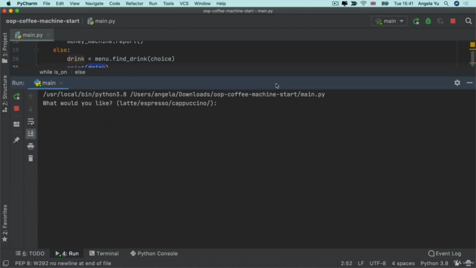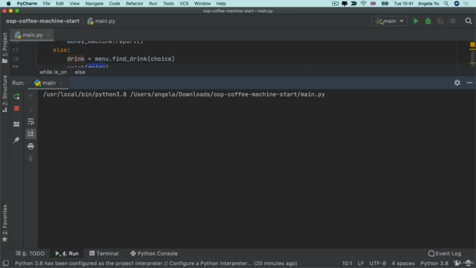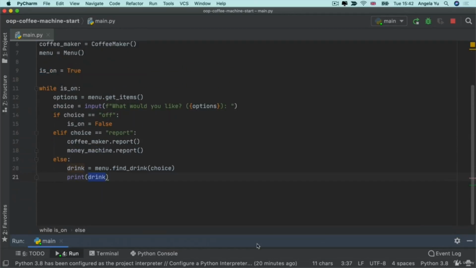So let's click run. And let's make sure that we can hit report to get the report. We can say off to switch off the machine and exit the code. And we can also get hold of a latte by passing in latte as the drink that we want. And we now get printed a menu item object at this particular location in the computer's memory. Perfect. Everything is working as expected.